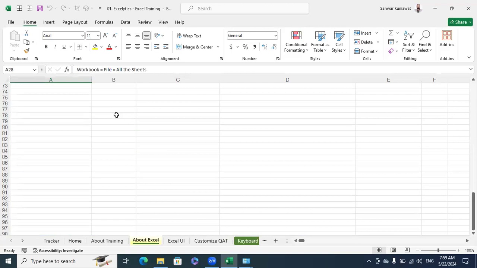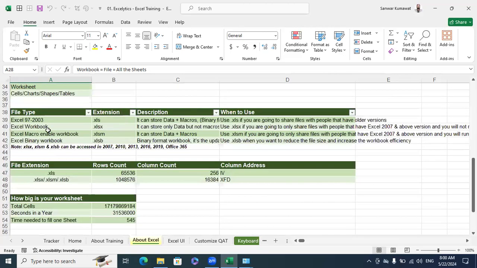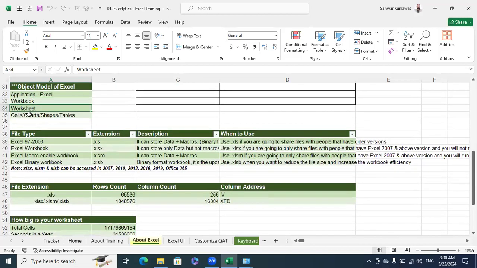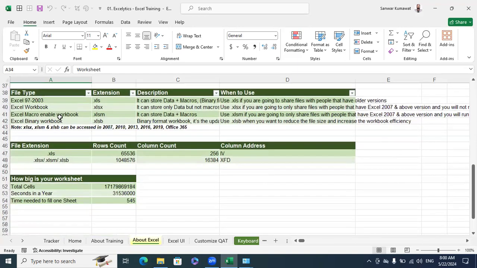Object model of Excel. Let's suppose you have this pen, right? In this pen, you have a refill inside. Under the refill, you have ink. So for this pen, the refill and ink are the objects, yes or no? And this is called the pen name. Same thing. In Excel also, we have so many tables, shapes, pivot tables. These are objects of Excel, right? Workbook, worksheet, cell, charts, shapes, and tables. These are the object model of Excel.